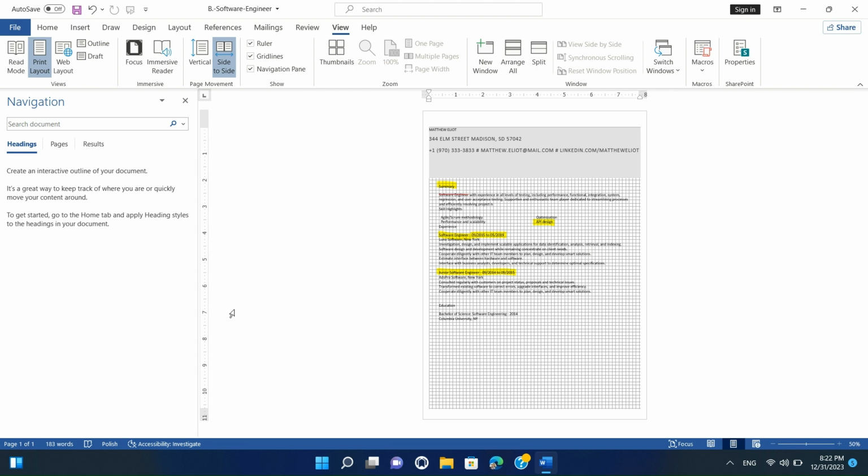Step 7. Save your document. After making the desired changes, don't forget to save your document. Congratulations! You have successfully shown the ruler, grid lines, and navigation pane in Microsoft Word.